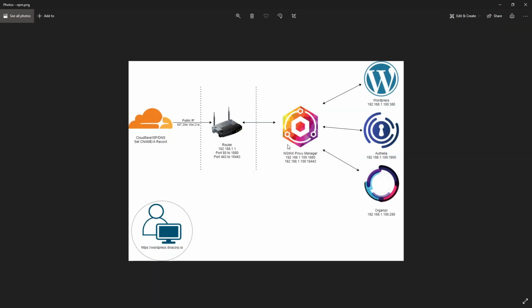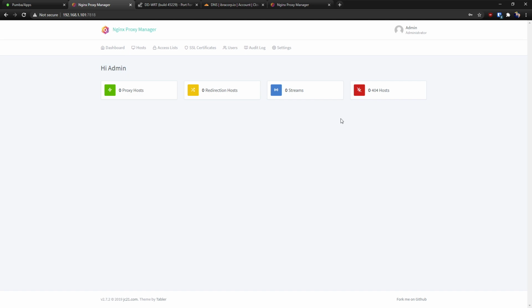If I just bring up the image again. So now we've set up our DNS. We've set up the router to forward the ports. And we've also started up NGINX Proxy Manager. Pretty simple, right? So now the next step is getting an application out to the internet.